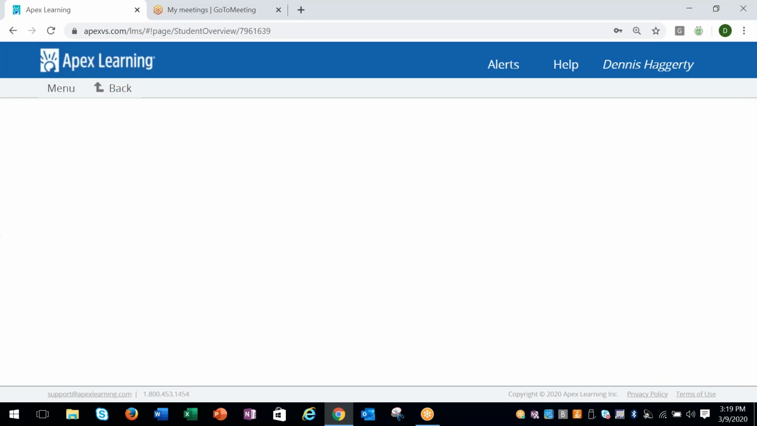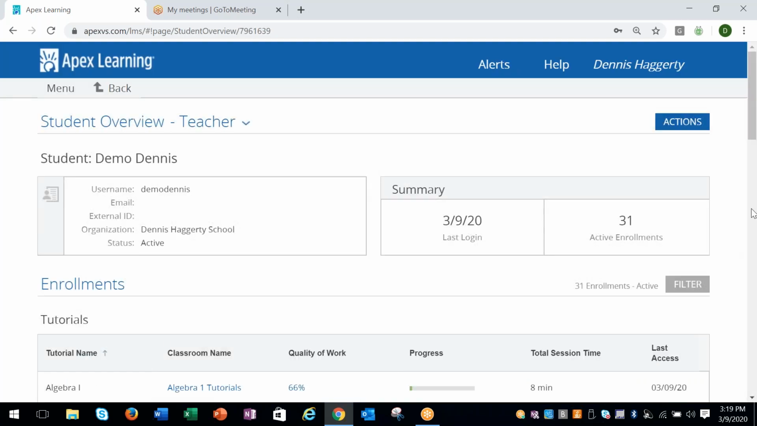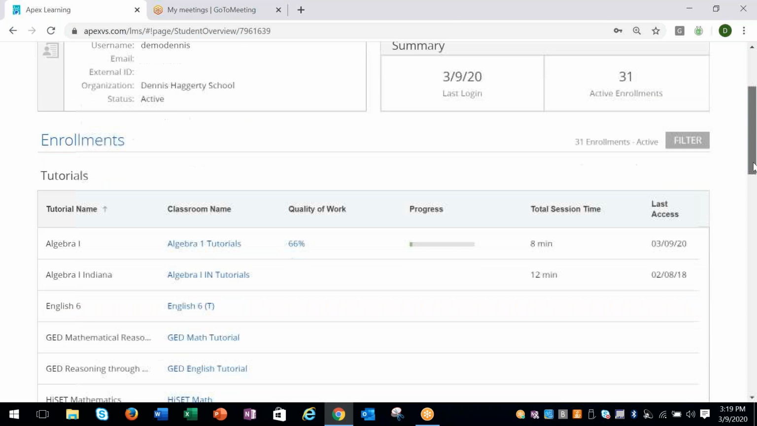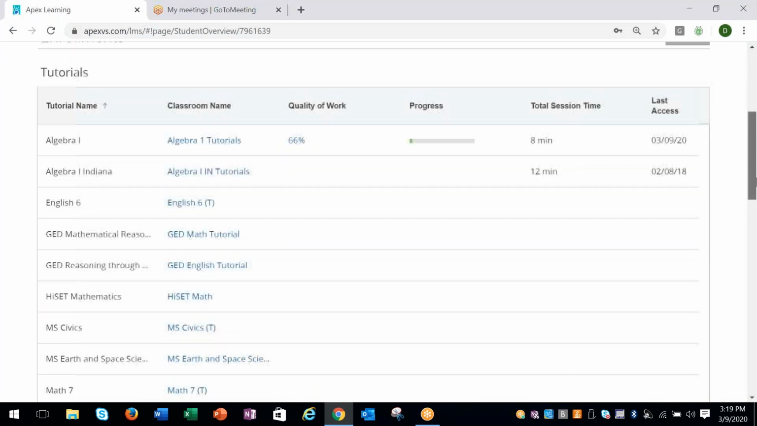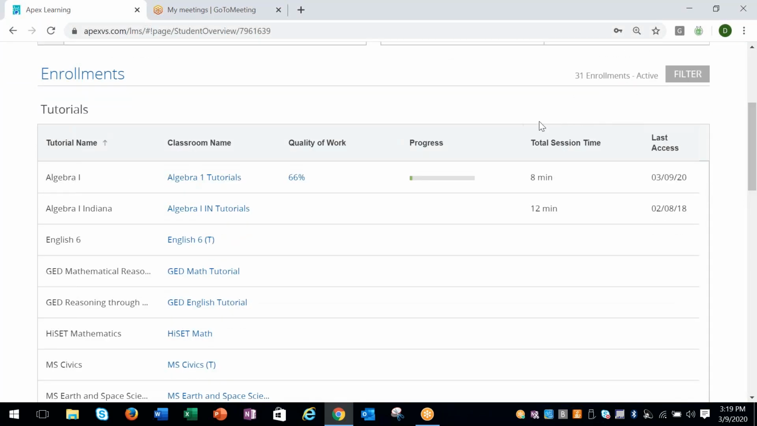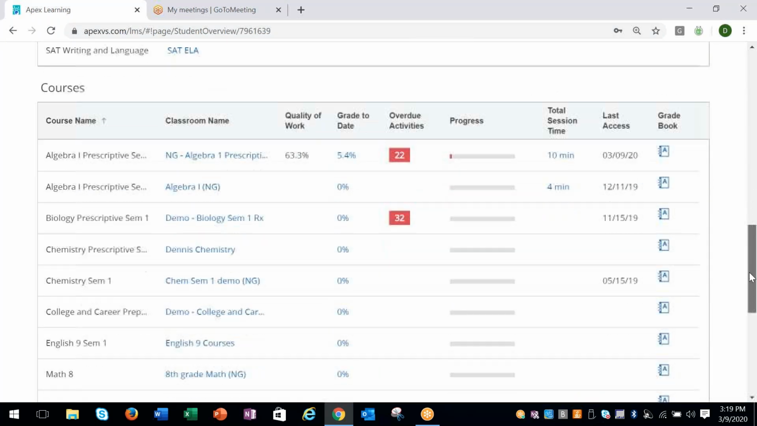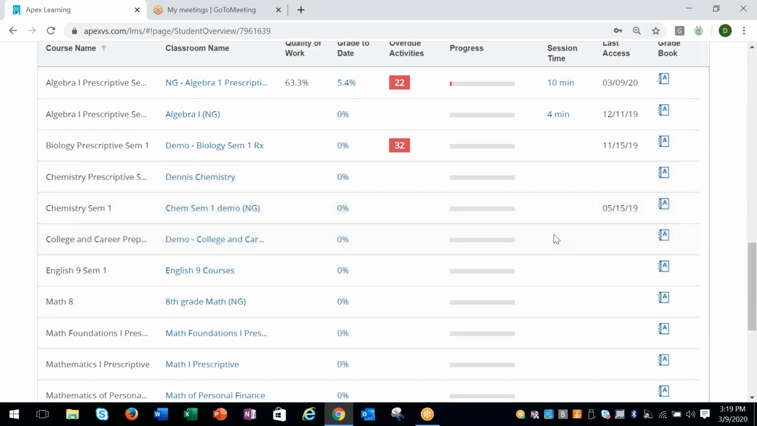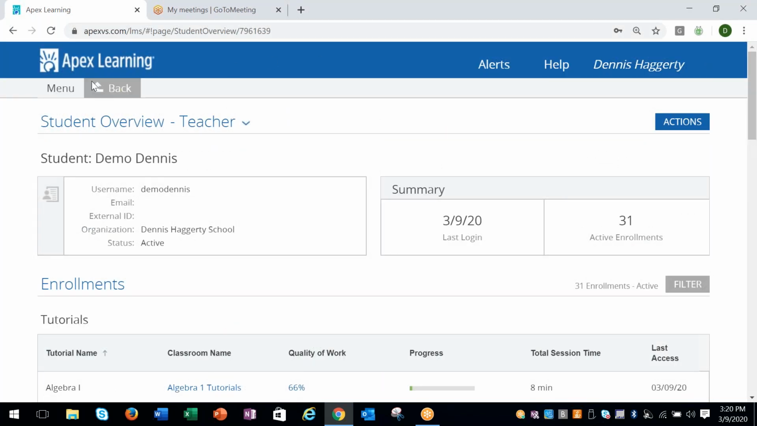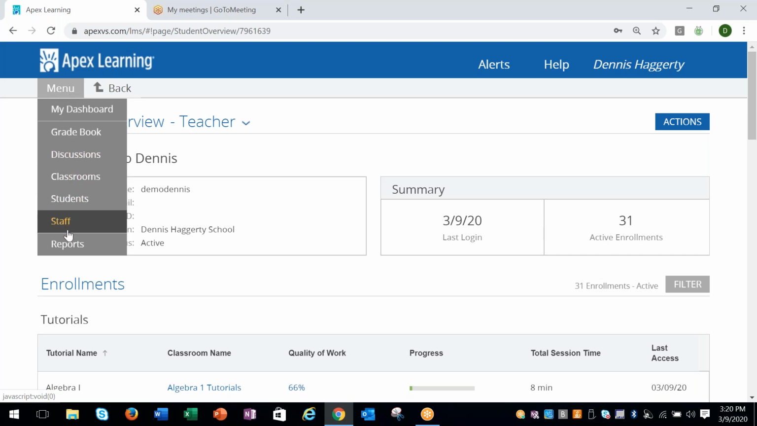When I click on the student's name, it will bring up all of their courses and the amount of time that they've spent in the courses. In my chemistry course, we don't have anything set up there because I haven't done any work yet as the student. There's a number of different reports that are available.